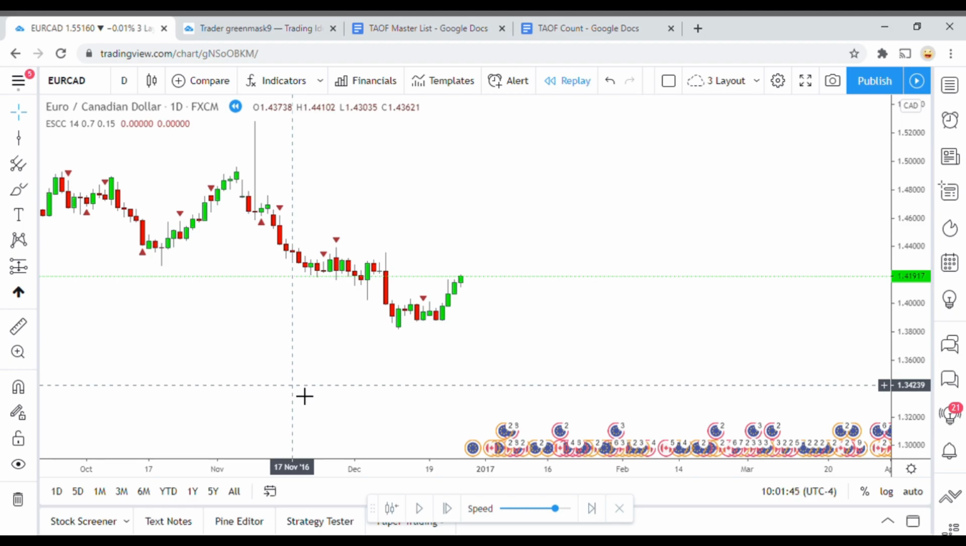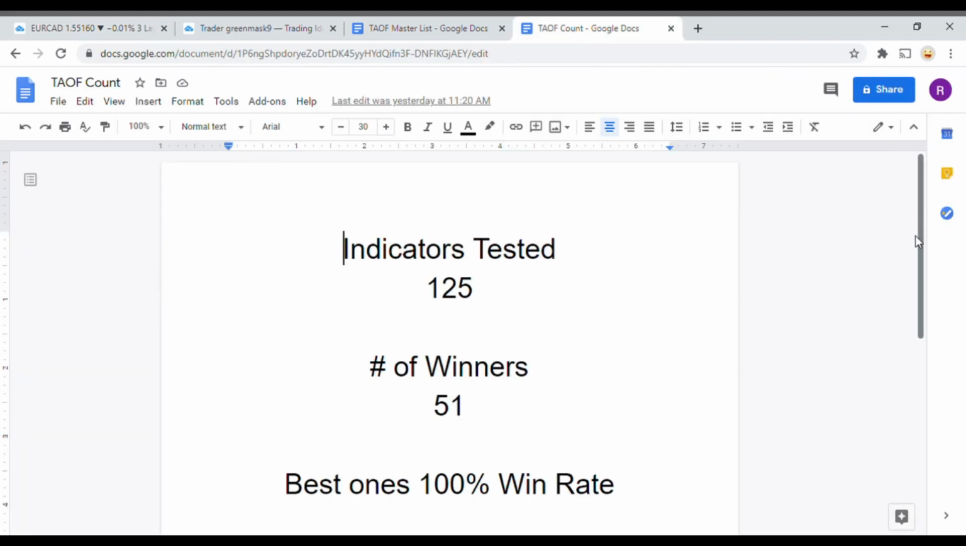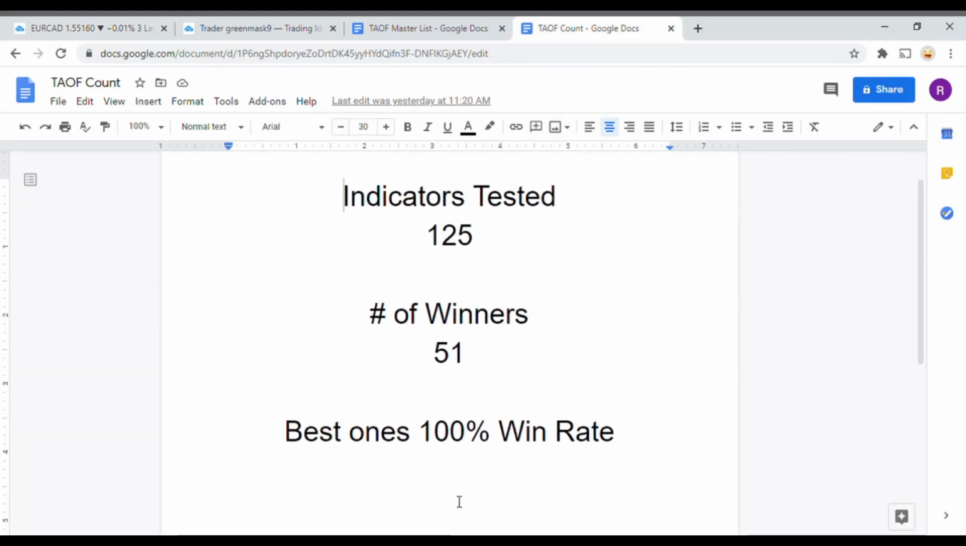All right, as I said, today we will be testing Ehler's stochastic cyber cycle signals. But before we do, I wanted to put the indicator scoreboard up for everyone to see. So to date, we have tested 125 indicators, and out of those 125 indicators, 51 of them have been winners, which means that they have met or exceeded the 60% win-loss ratio threshold that we have set for them. The best ones so far were able to achieve a 100% win rate.